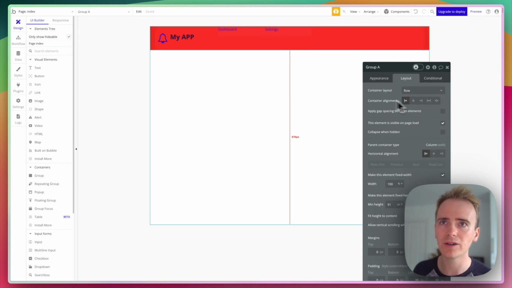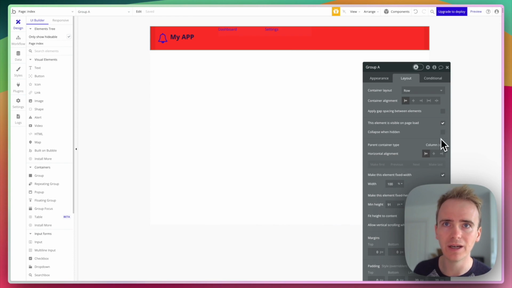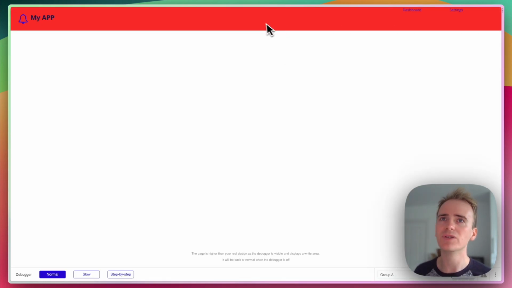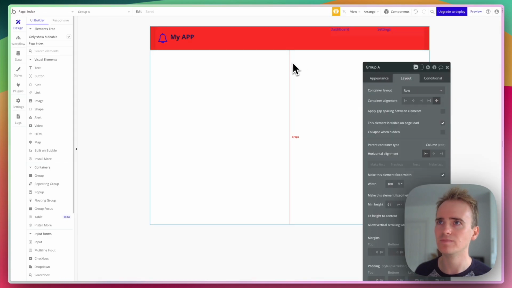And then I go on to the parent. This is my red group, and I say container alignment space between. Let's preview that. Okay, you can see that I have my logo, app aligned left, and my navigation aligned right.